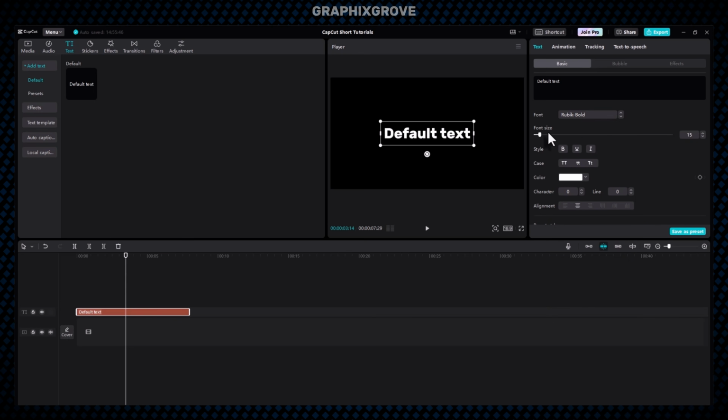preview window. If you scroll through the entire list and still do not find the exact look you want, you can download a custom font from the internet. Install it onto your computer, restart CapCut, and it will automatically appear inside that system section.